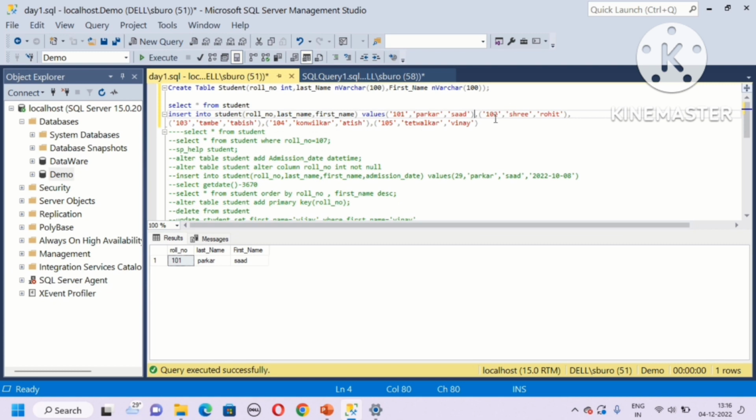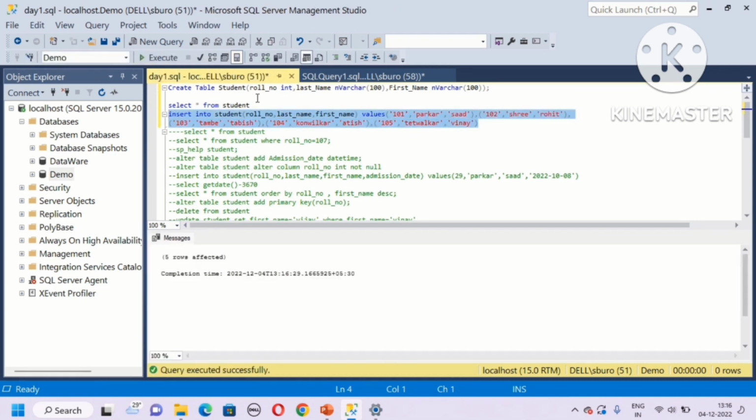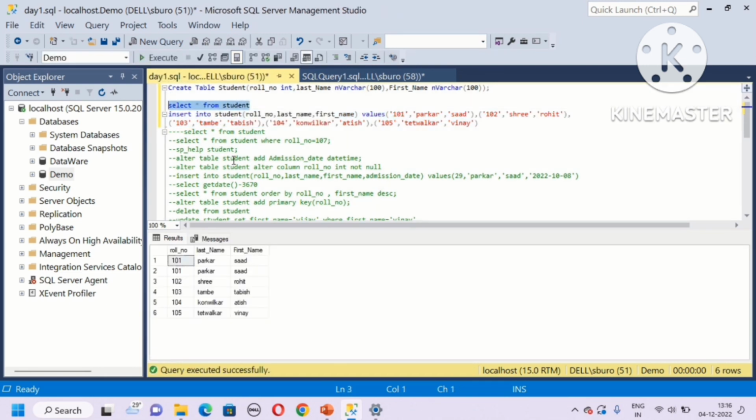Now to insert other records, we have the syntax values, then I put the values into brackets, then comma, then values, and so on. Once I execute, I have inserted 5 rows at a time. When I say select star from student, I got these records. So this is the insert query. We saw insert into table name, then column names, values, and then rows. So this is the syntax.